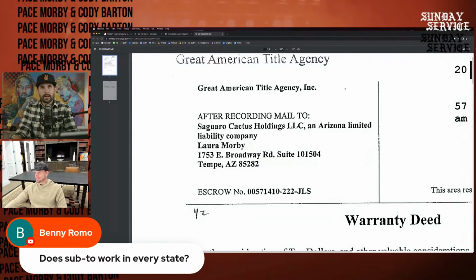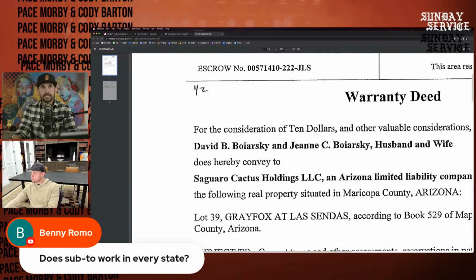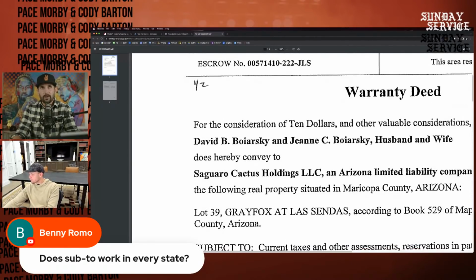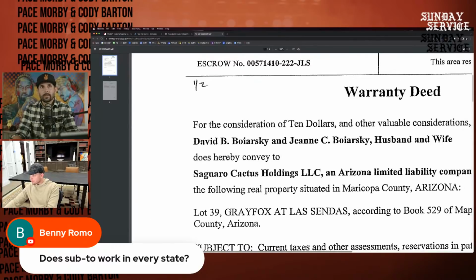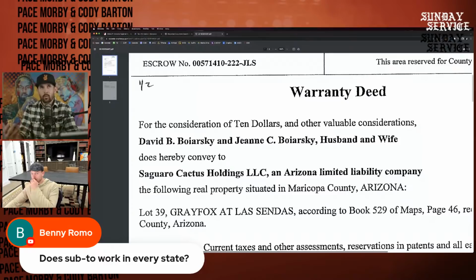So scroll down to warranty deed. We can show the seller's name. This seller is a personal friend of mine. Dave Byarski and Jeannie, the amazing, amazing people, transferred their property's ownership through this document. So the warranty deed is the document that is utilized to prove ownership. And you can see, here's the lot number. Here's all that kind of stuff.